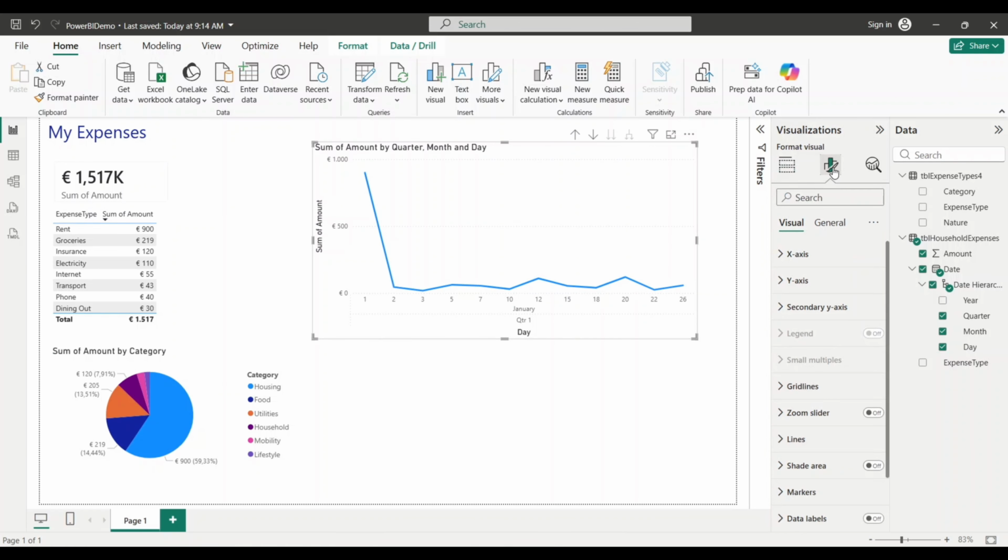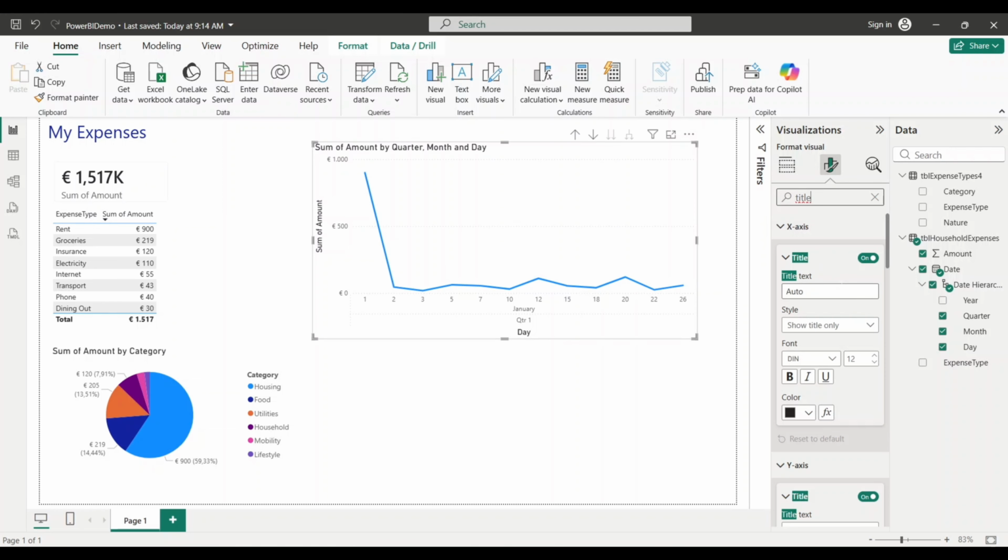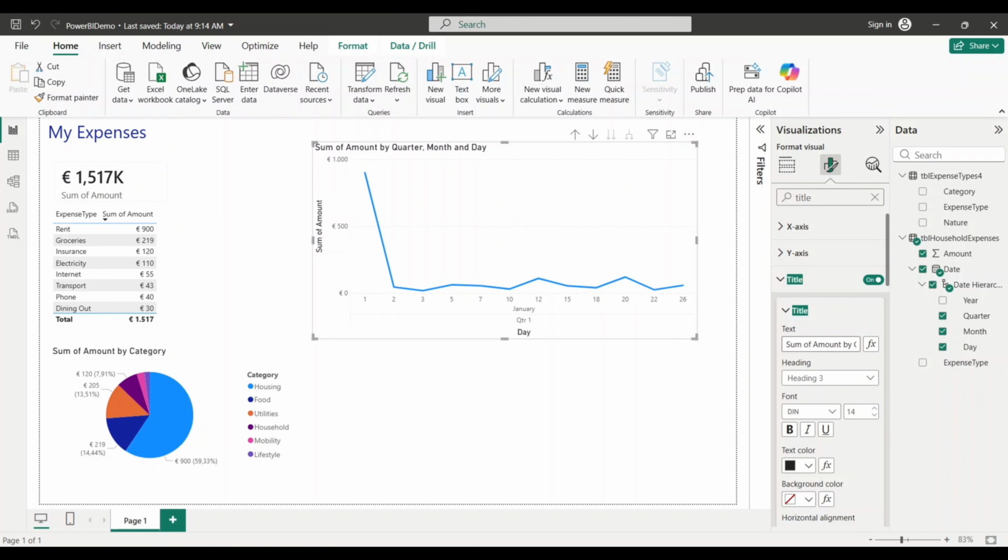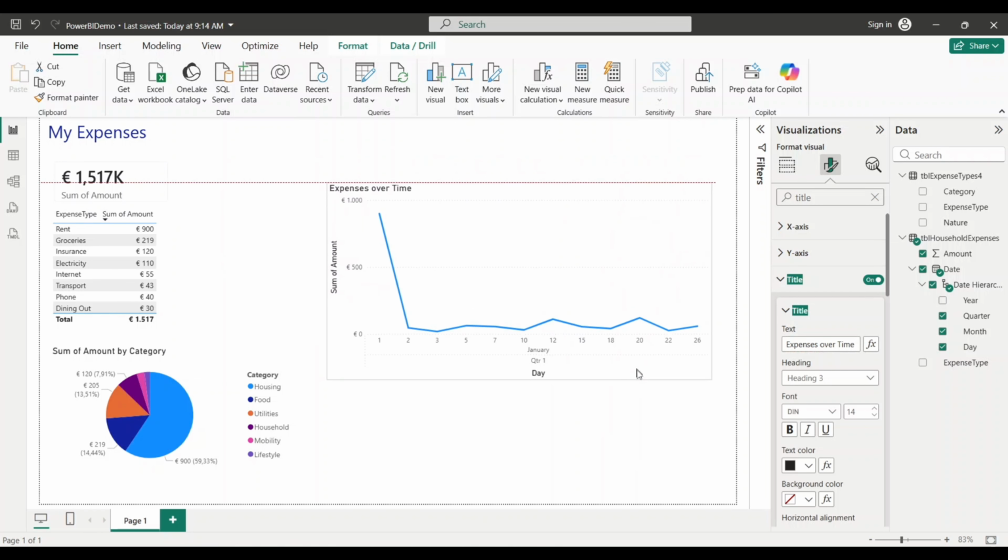Let's update the chart title. Select the line chart, go to the Format pane, turn the title on if needed, and change the text to expenses over time. You can also adjust the font size and color to match the dashboard style.